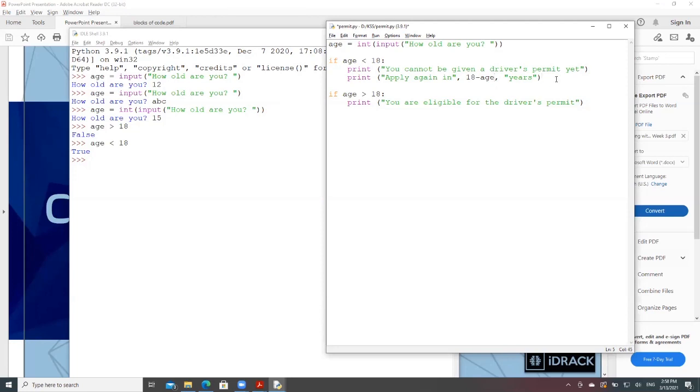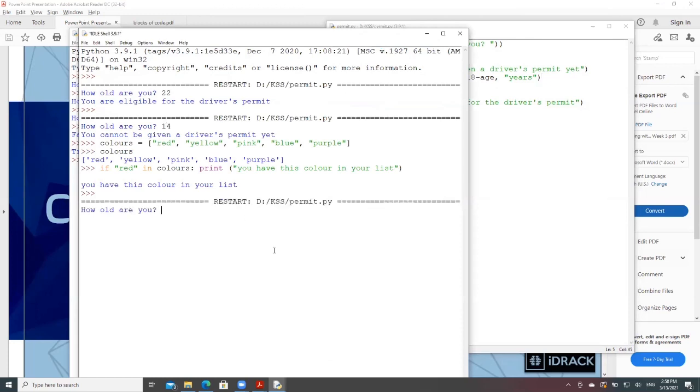Okay, we're going to try and run this. It's going to run on this one. Okay, so 12, and it's given us 2 print statements. So you cannot be given a driver's permit yet. Apply again in 6 years. Okay, so again, like we did earlier as well, we've combined a mathematical operation within a print statement. This is just to kind of go over what you've done so far and combine it with what you're doing today.